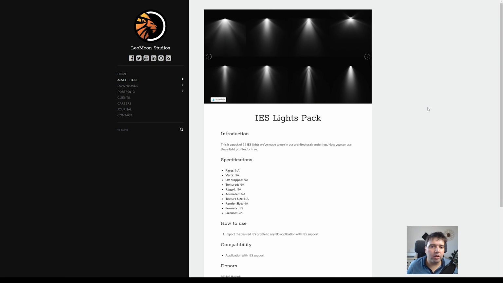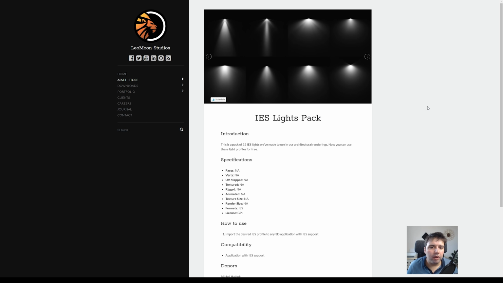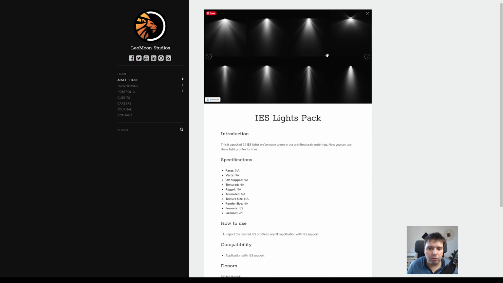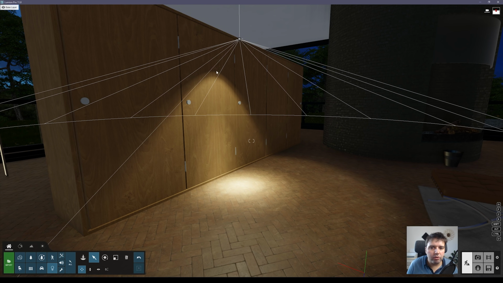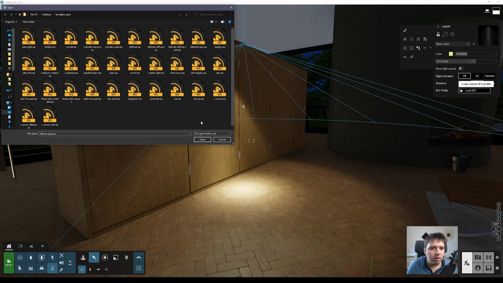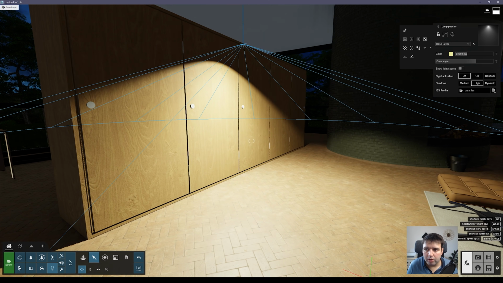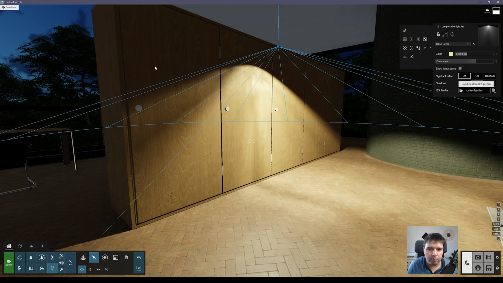So now you can go to Google and just search for any free download IES lights pack, and you'll find many. And I found this one from Leo Moon Studios. And you can just click here for free download, and then just go back to Lumion and click here, and now you'll see this load custom IES profile. So now we have all of this. So let's select this one, pear. Okay, so this one, you can see how it is. It's actually very wide. So let's see another one, scatter light.